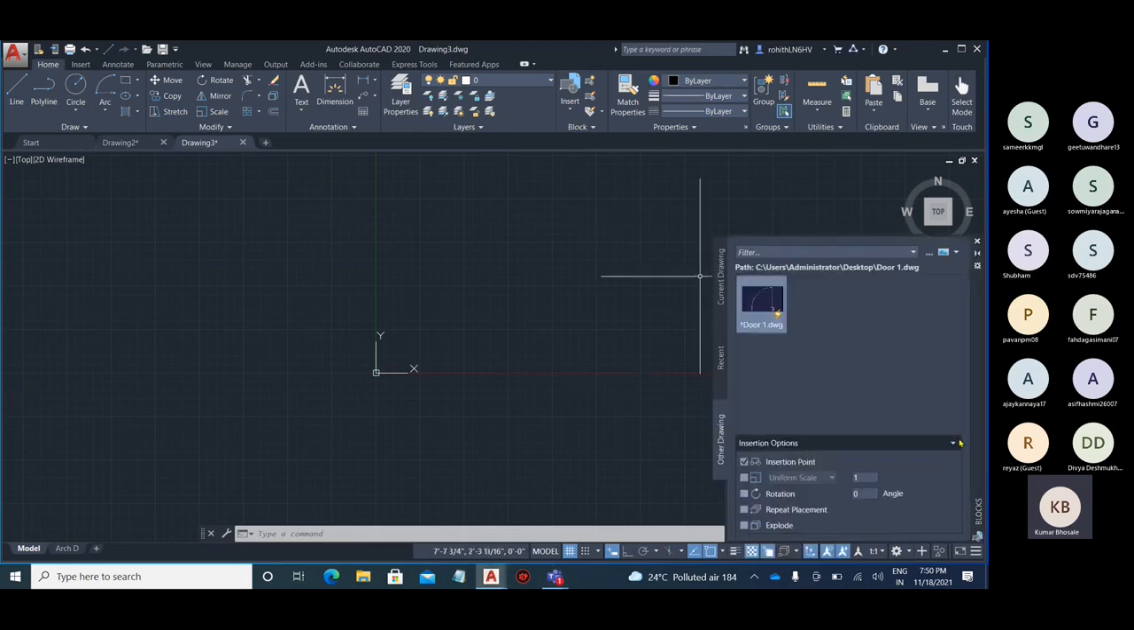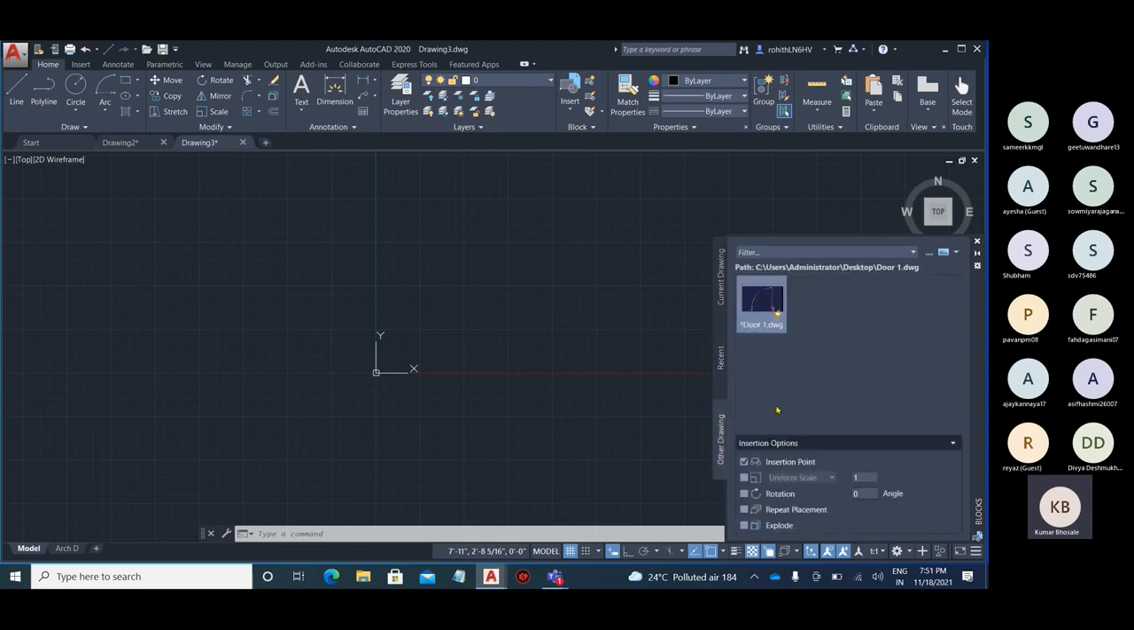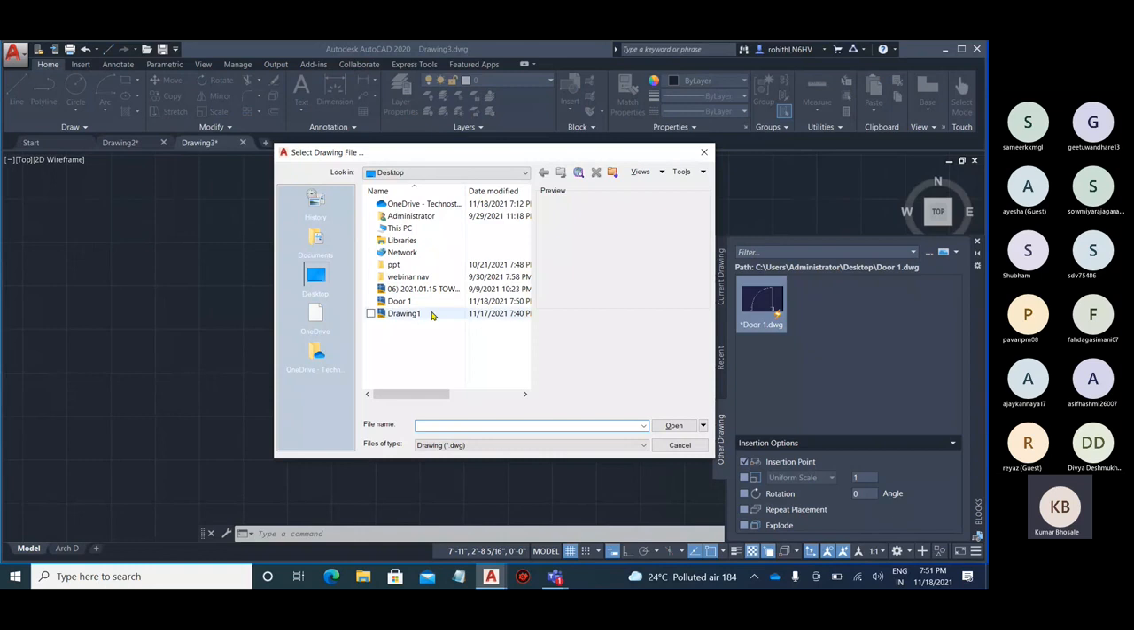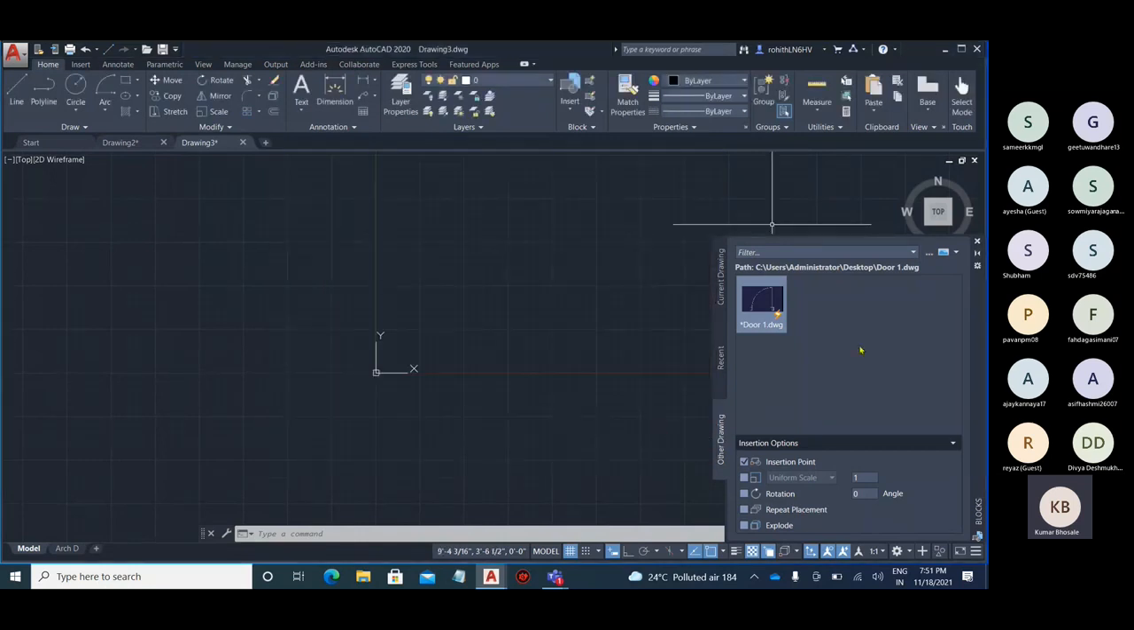So this has been opened. Now over here you can see door1.dwg because this was a recent file. But let's say you don't have a recent file over here. Current drawings are there, recent files are over here, and these are other drawings. So if you don't have this over here, just click on these three dots, locate the file door1, click on open, and you can save it over here.